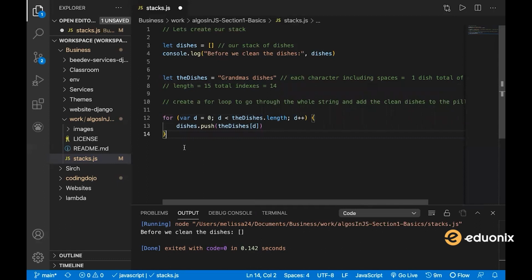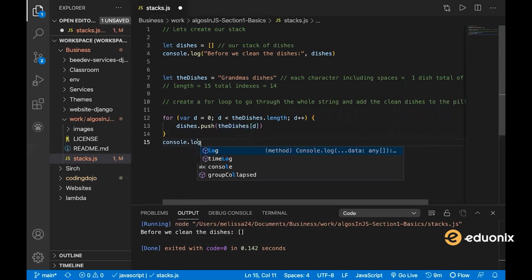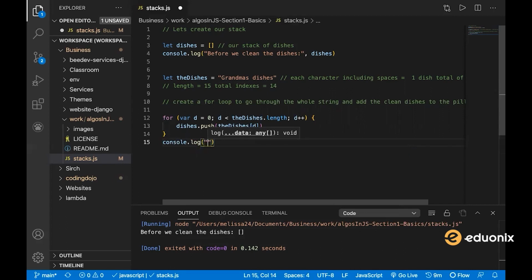So that's our loop. Now, we can put a print statement, or rather a console log, inside our for loop, but that's an awful lot of console logs. That's 15 different console logs. Nobody wants that. However, just know that you can, just in case it errors out, so you can always fix it. So let's go ahead and console.log. We'll leave ourselves a little message: the dishes are in a pile.